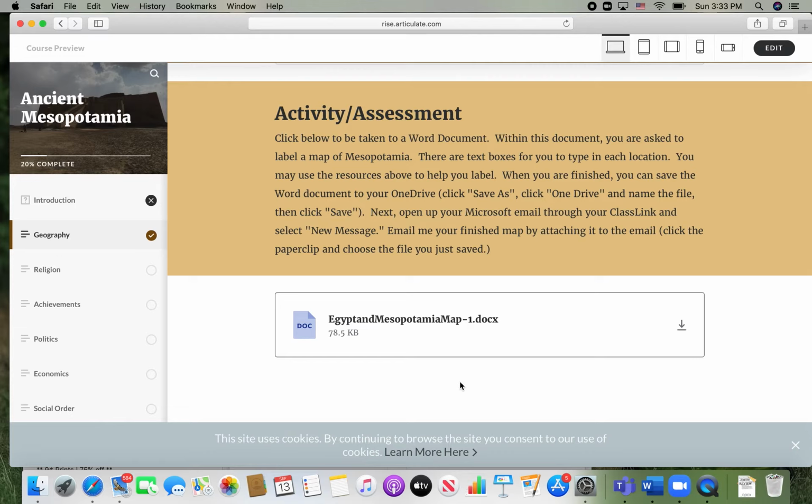This activity directly aligns to the objective as it asks students to label 10 locations on a map of Mesopotamia. Students are provided with directions on saving and sharing their completed maps. Once their maps are submitted, students are finished with this lesson.